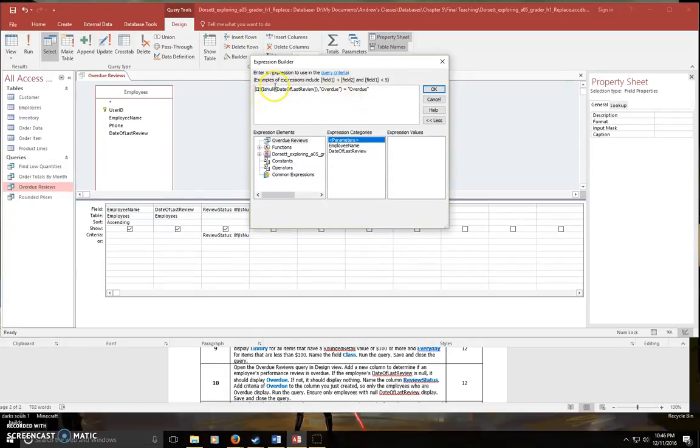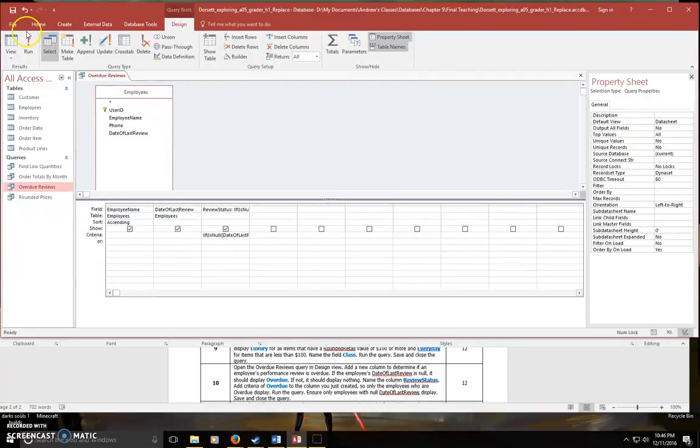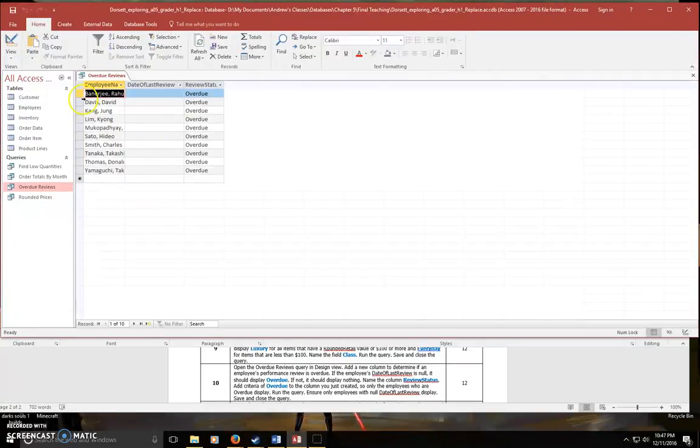But so we're basically saying if this statement that we just made at the top equals overdue, then show it. That's what the requirement of it is. So let's just run it, and sure enough, we see all the overdue guys. And now we're going to save and close that query.